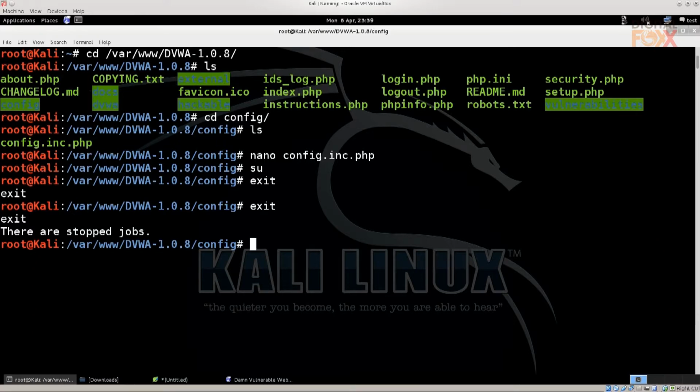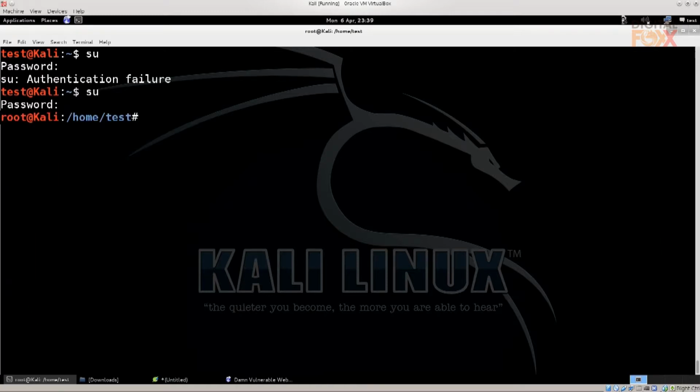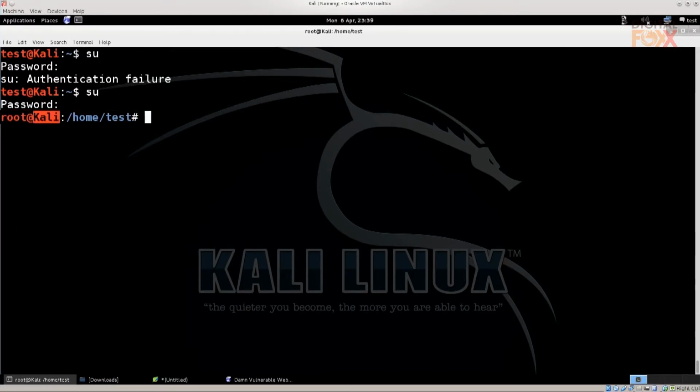Exit. There are stop jobs. Excellent. So I am now test at Kali, and if I type in su, I get prompted for a password. I type in test, and it's root at Kali. I become root. Now it might seem strange to some people because I'm giving out my password here, but as I said, it's a virtual machine that I'm going to delete after this tutorial is done, so it doesn't really matter to me at all.